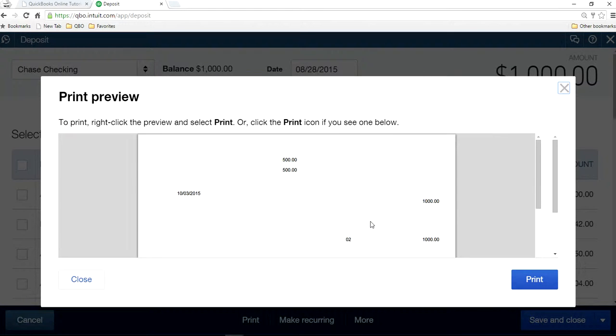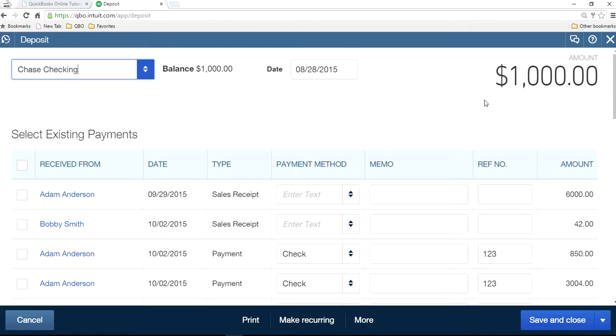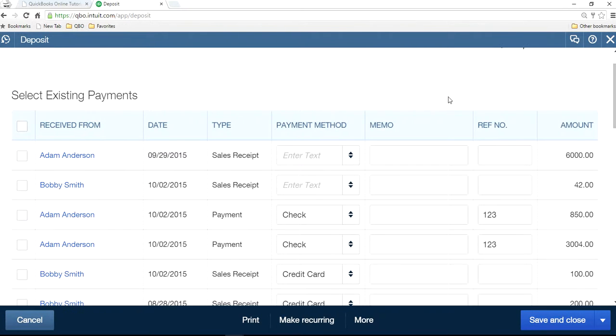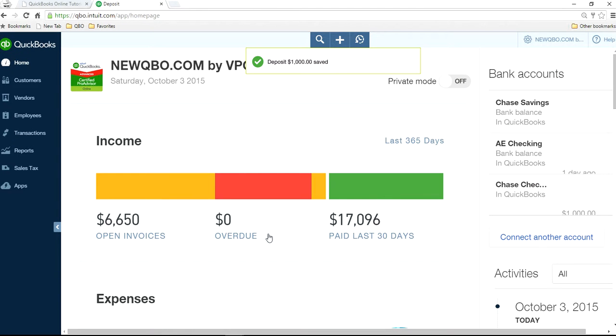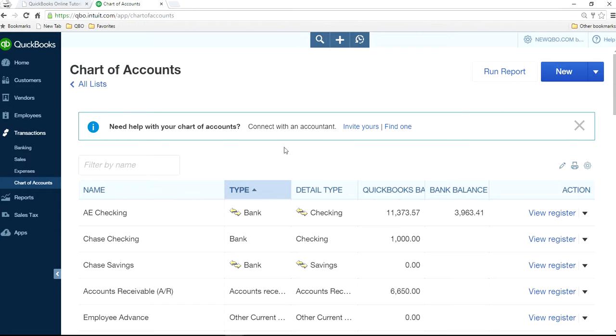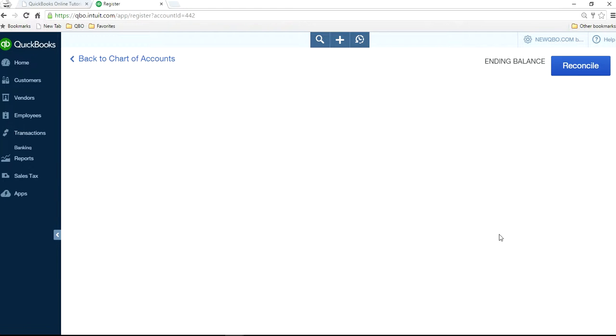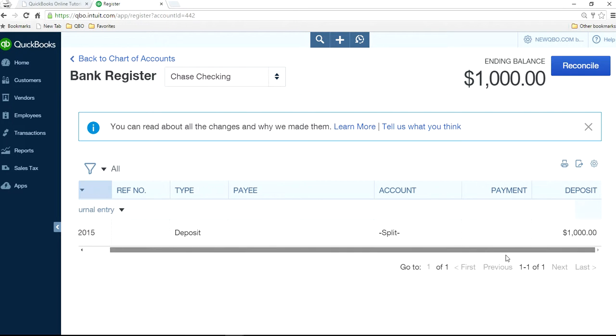If you don't need to print it, you can just save and close it. This is a traditional way of printing a deposit slip and attaching it with your check stub for your internal record. So save and close. Now you will see this $1,000 posted to your bank account. If you go to the bank register, and this is for Chase, right here, it's $1,000, it's in the bank account.